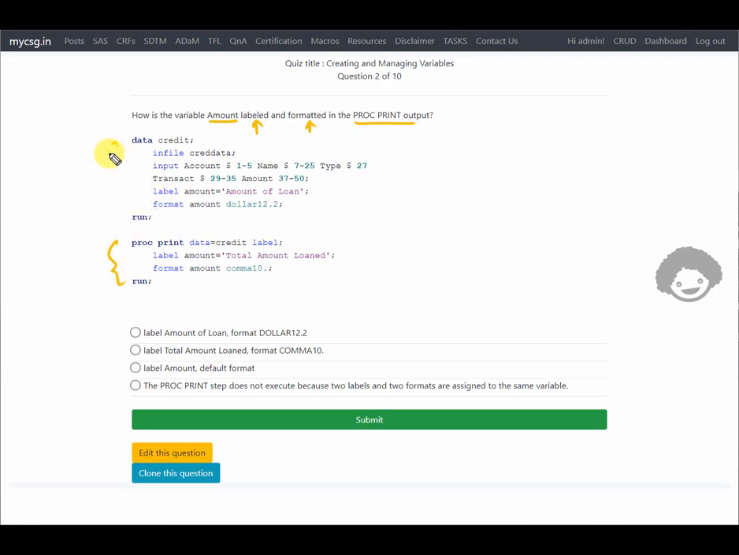So here we have a proc print and above which we have a data step. In this data step, the question is related to the amount variable. So amount is being read as a numeric variable from fields 37 to 50, and then a label is being given to this amount variable with the value of amount of loan, and then a format statement is present for the amount variable, and it has $12.2. And then in the proc print we have data is equal to credit and the label option is being used, so that the label associated with the variables would be printed in the column header instead of the names of the variables.